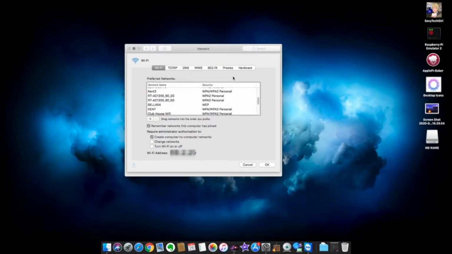If I do go back to the location that has that Wi-Fi, I can again click on it. I would need to enter the password again. Now this Remember Networks this computer has joined, I have that turned on. That's why we're seeing all of these Wi-Fis. But you can uncheck that and it won't remember them anymore. So when you do go into a public place, if you don't think you're going to be going back there, that's one way of not having those show up in your lists.